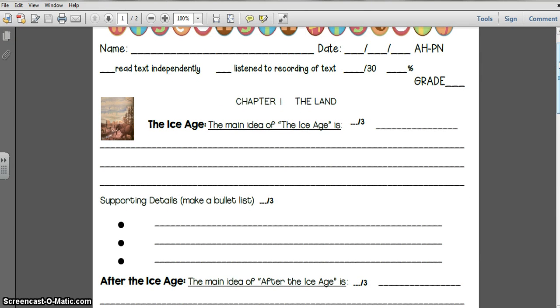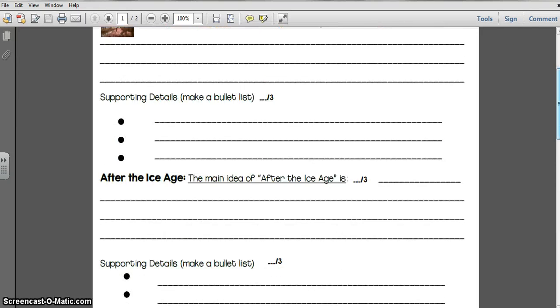Because you've already worked on main idea and detail in reading, we're going to also work on that in social studies. So if we see chapter 1, it's called The Land. And it says the Ice Age. The main idea of Ice Age is what? And you'll write complete sentences there. And this number, the number 3 here, just means how many points that is.